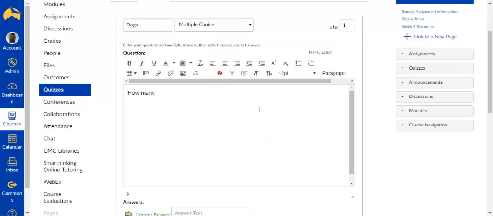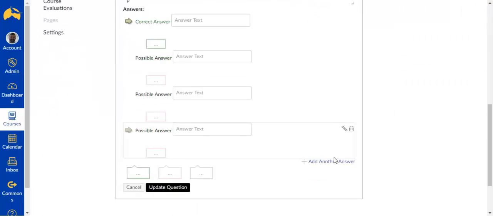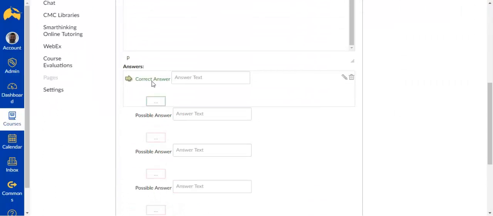How many dogs do I have? I'm sure you're all wondering how many I have. So I'm going to scroll down, and the correct answer is always at the top, and you simply just type it in. I only have one dog at the moment, but I'm going to put some other answers in here.